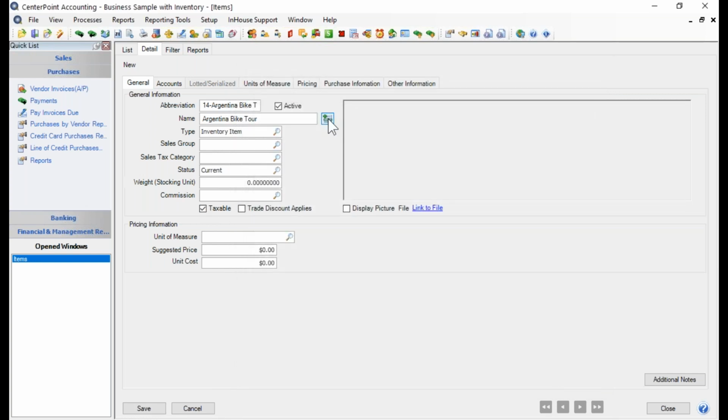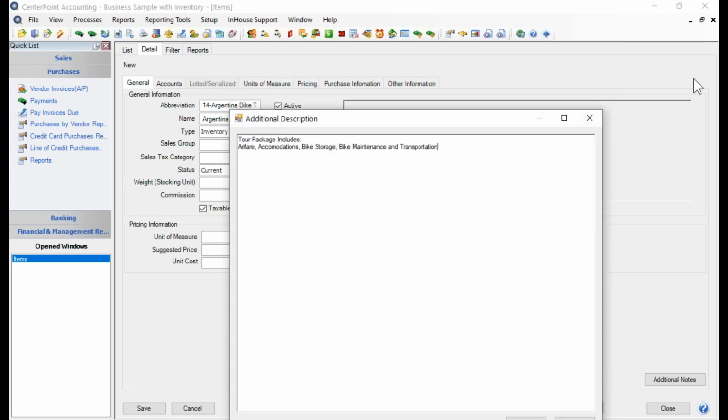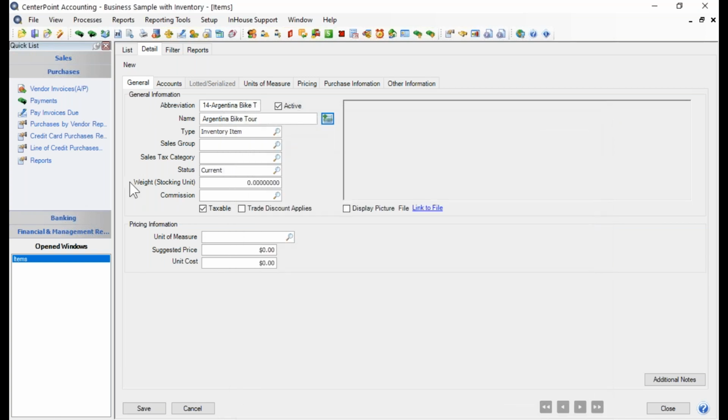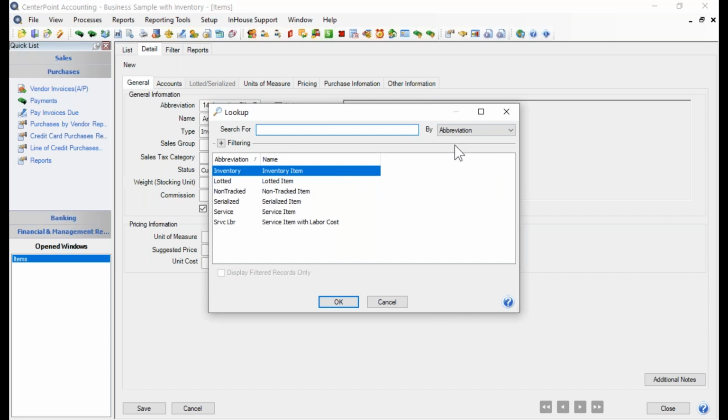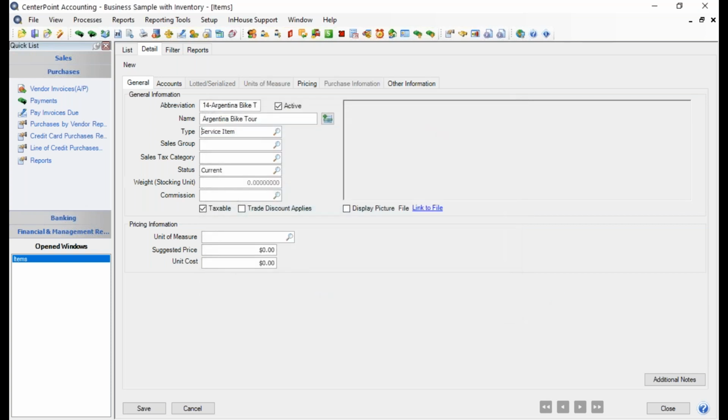Okay, anytime I want to see that description, I could just click on the button to the right there, and there's the additional description box. We're going to choose what type of item it is, and this particular one we're going to set up as a service item. It's not an inventory item. It's nothing that we're tracking in inventory, so it's just going to be a service item for us because it is a service that we provide.